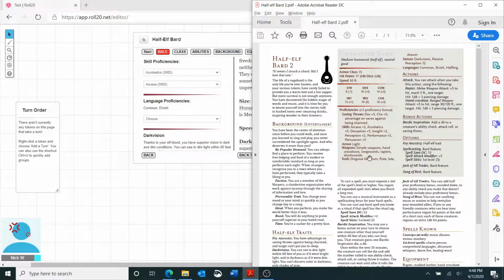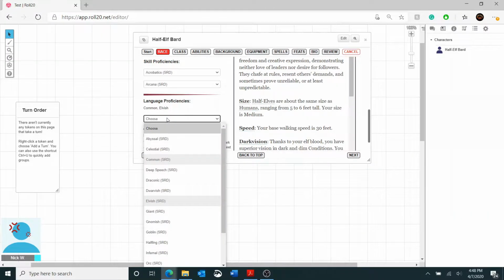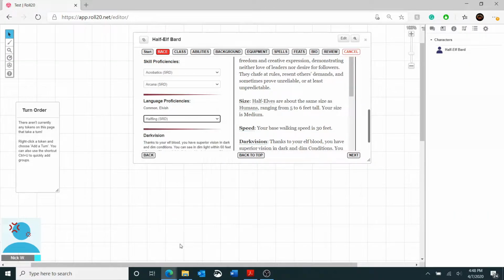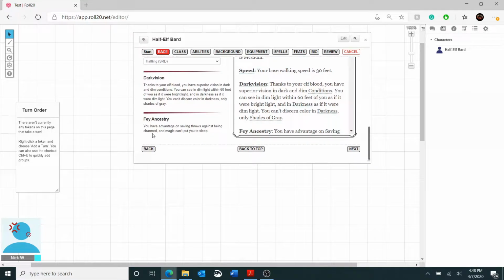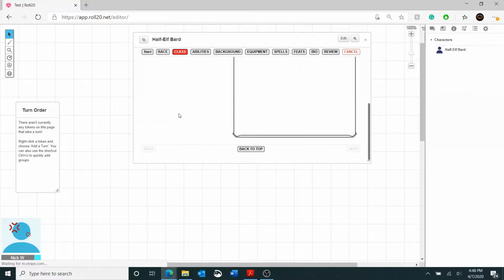And then language proficiencies, same thing. So over here on this side, or actually up here, Halfling is my language. Common, Elvish, and Halfling. I've already got Common and Elvish, so we'll go over here and add Halfling. It also tells us about some good stuff we get, Dark Vision and Fey Ancestry, some nice traits that'll appear in the character sheet once we're done.